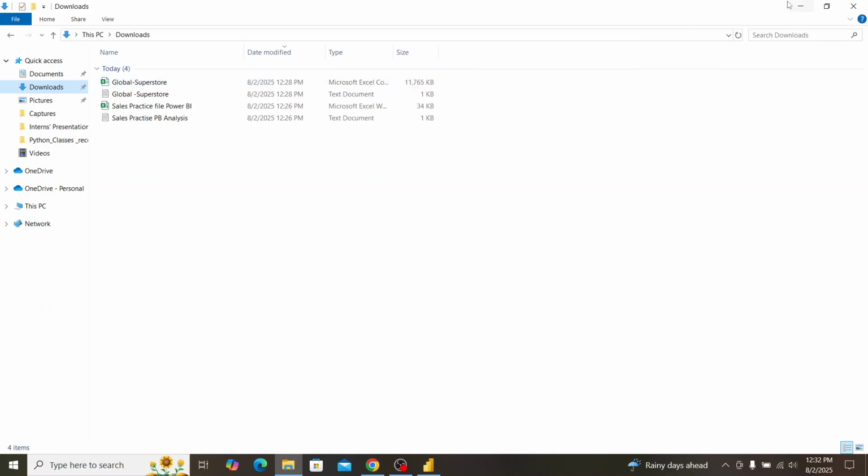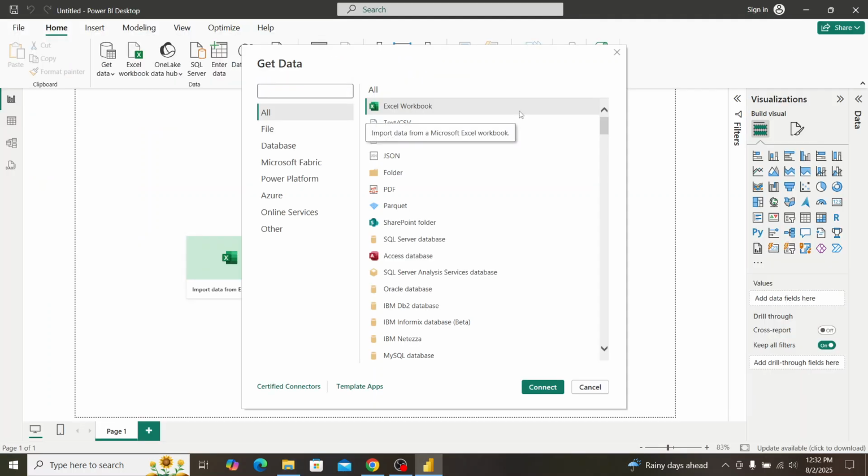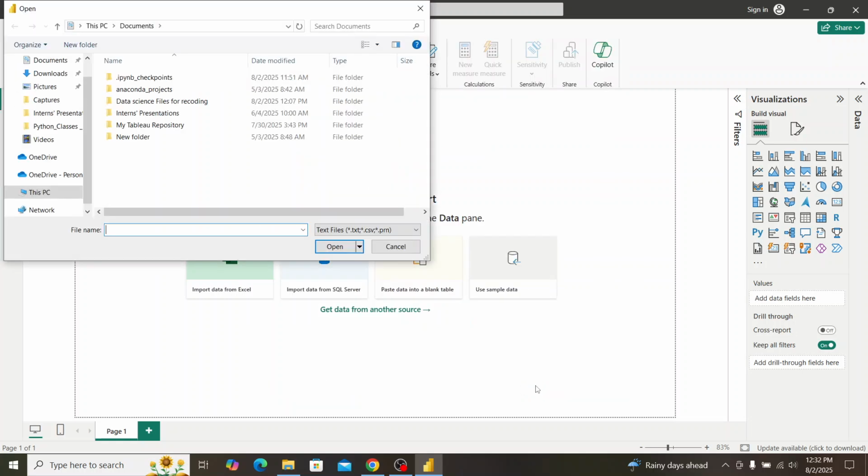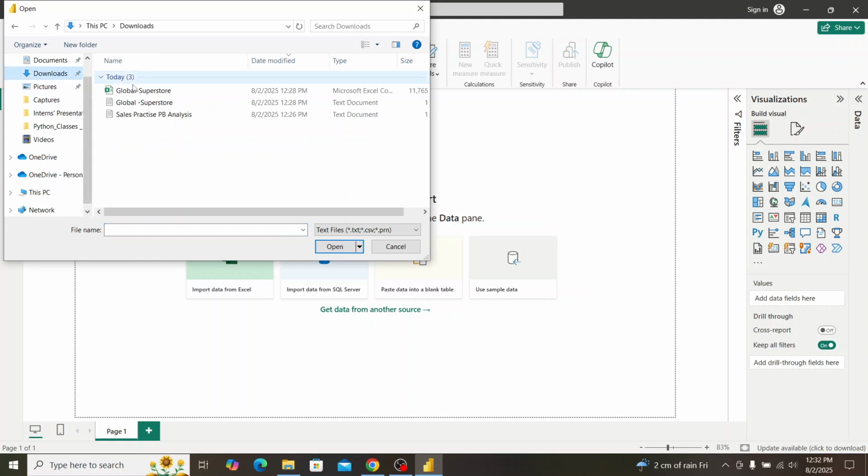Now, why is it important? Because if you don't know the extension of that file, you won't be able to import it. So now we know it's a CSV file. I'm going to click on this text and CSV file. By the time you click it, then connect. By the time you do this, you are going to see only files that are CSV. All right, so I'll go to my downloads again and it's going to show.